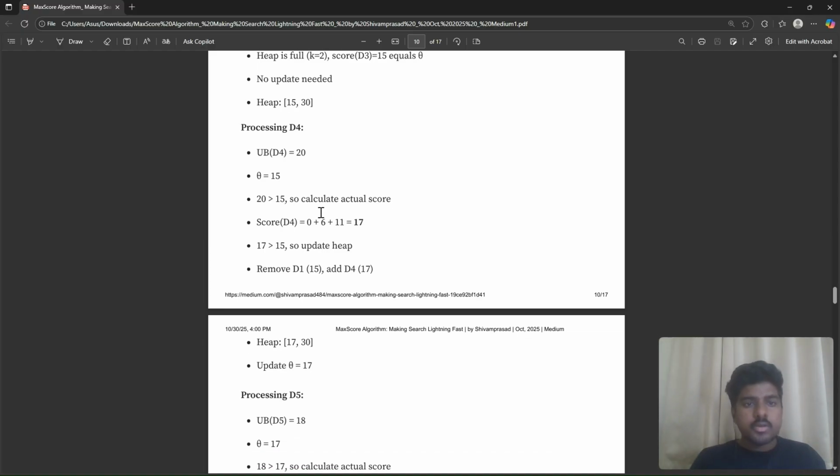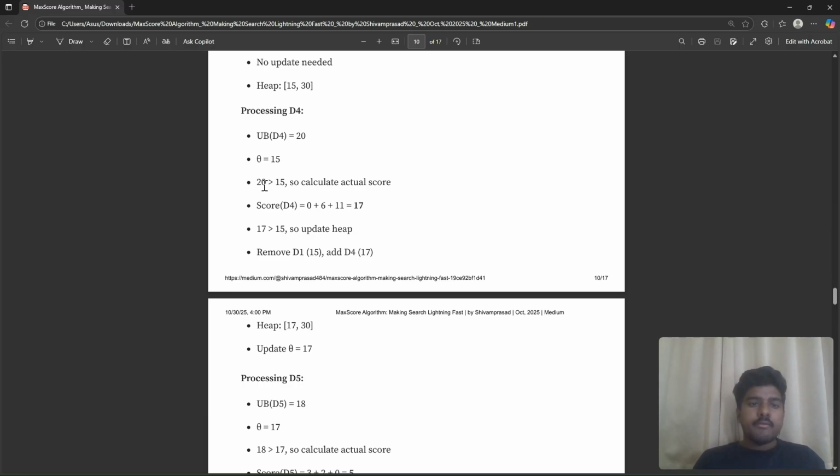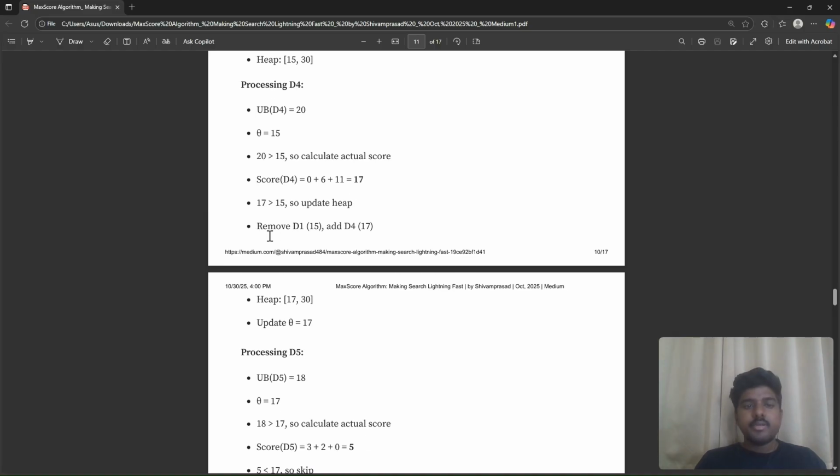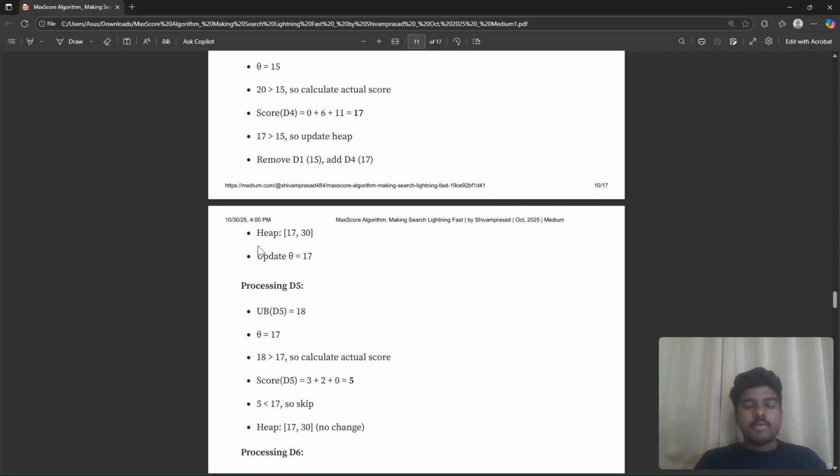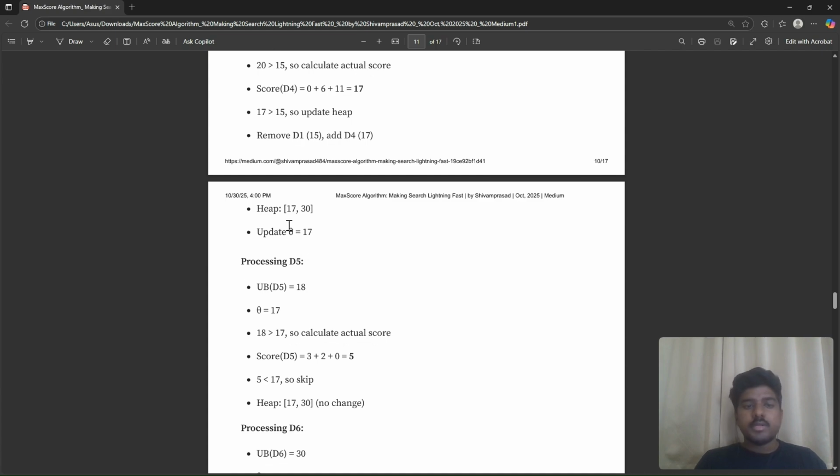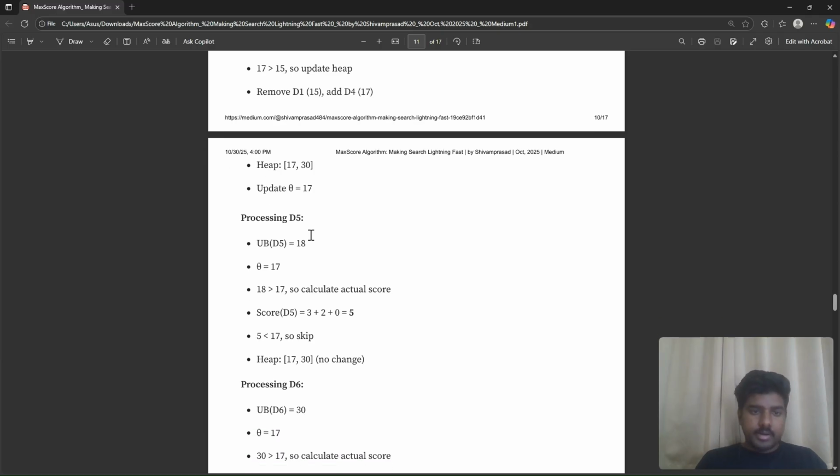Now let's come to D4. Upper bound is 20, of course greater than 15. Now we have to find the score, which we get as 17. 17 is greater than 15. Now we have to remove 15 (D1) and add D4 with 17. So what we have left in the heap is 17 and 30. Now which is the minimum? 17. So we have to update the theta. Theta is 17 right now.